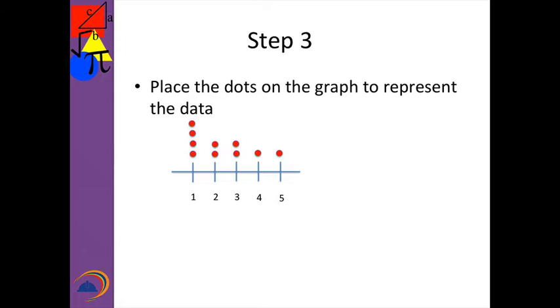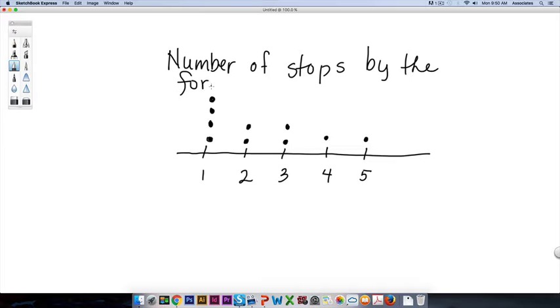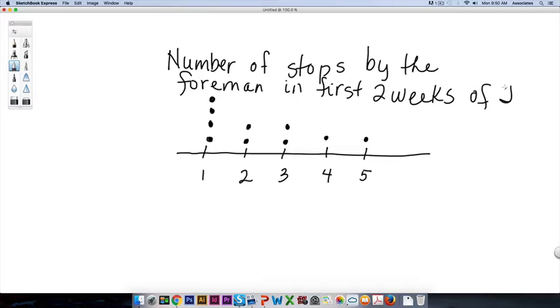I'm going to say that this is the number of stops by the foreman in the first 2 weeks of July. That's really complete. If you just said number of stops by the foreman, that's probably okay. But the more complete you have, the more information the people looking at your dot plot are going to have.